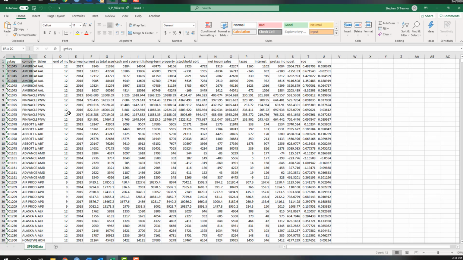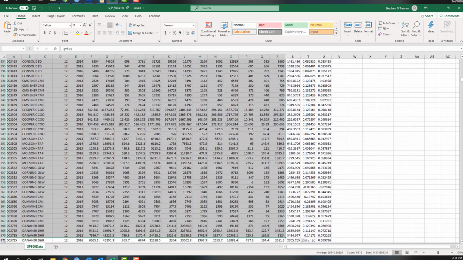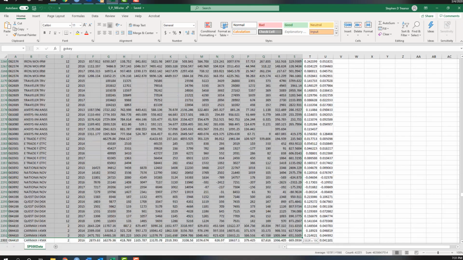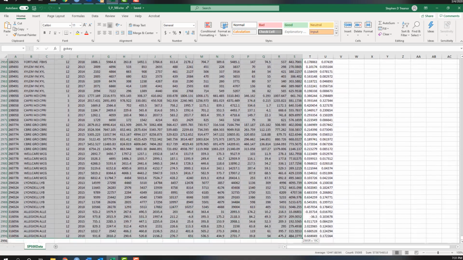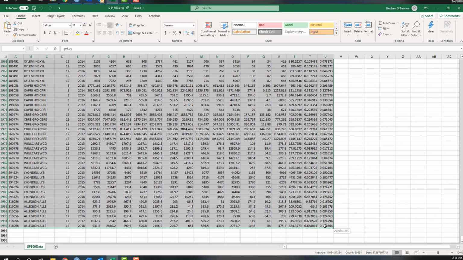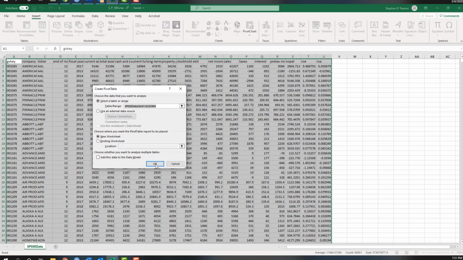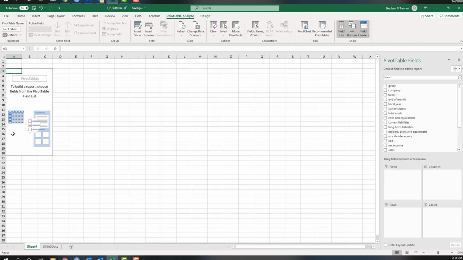First thing I'm going to do is go ahead and select all the data that I have, which is close to 3,000 records or 3,000 rows. And I'm going to go over to Insert, and I'm going to create a pivot table. And then I'm going to hit OK. And now I have a pivot table.